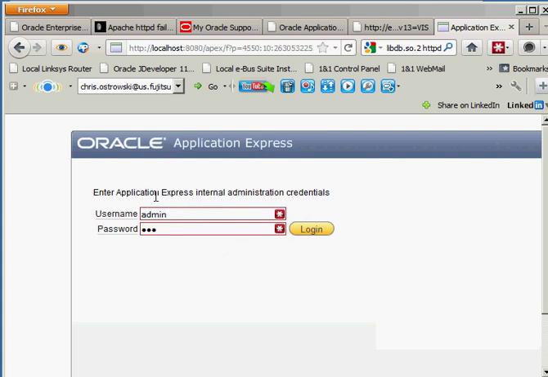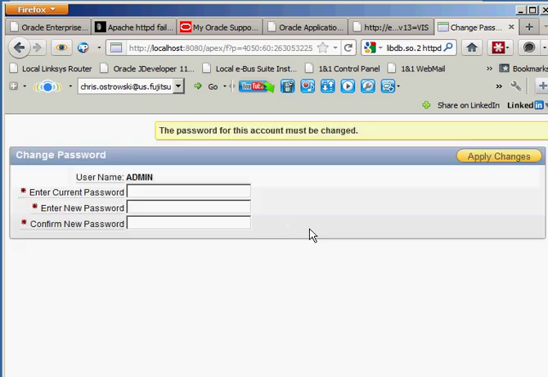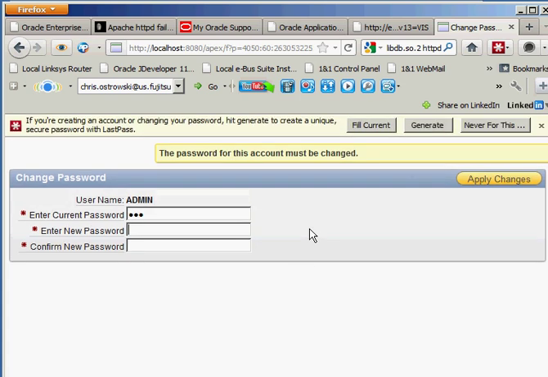So you can see it says enter in Application Express internal administrative credentials. You remember that it was the admin user, and I created XYZ as the password. So when I log in, first thing it's going to say is you can't stick with that password, so it's going to make me change to something. And this is one of those really annoying things. I'm going to kill this here.